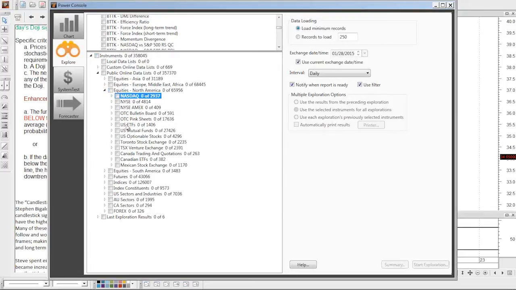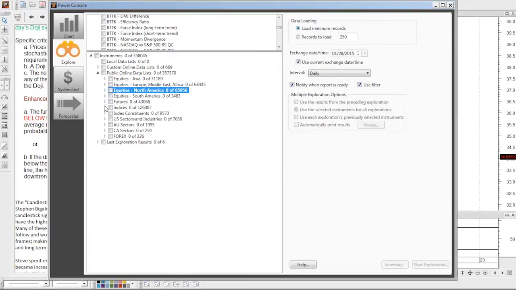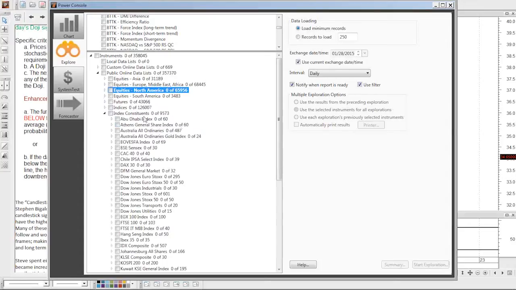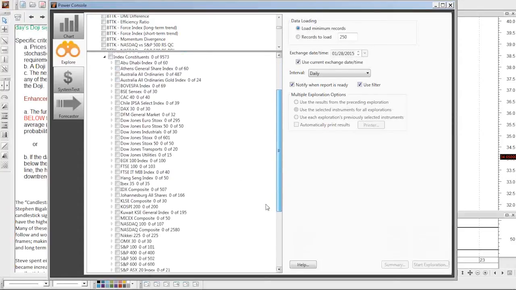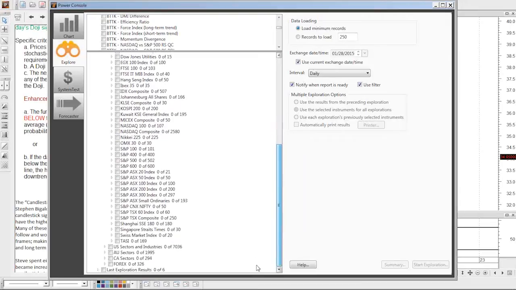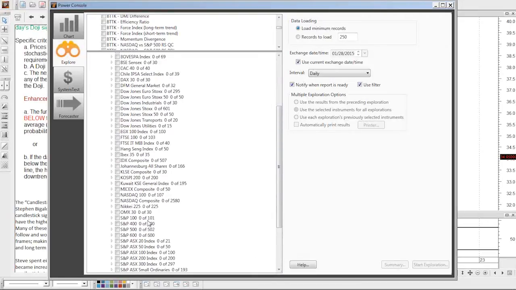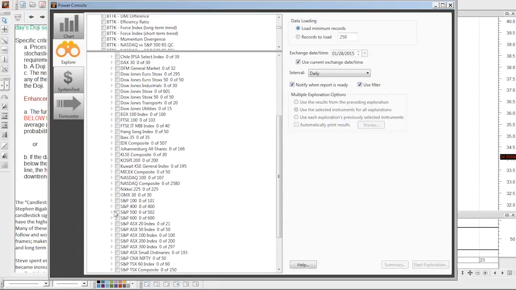I'm not going to scan that many because it takes a little bit of time, and I have a lot of material I want to talk you through. So what I'm going to do is click on the index constituents here. And just to show you how the scan works, we'll find maybe the Dow. Let's do the S&P 500 right here. We'll do the 500 stocks in the S&P 500. You start your exploration.